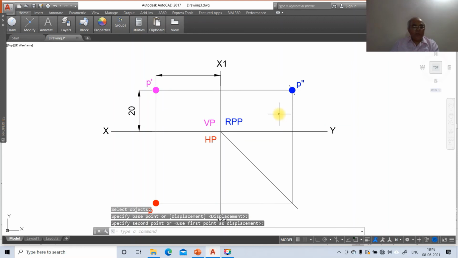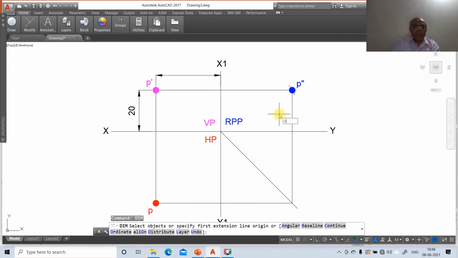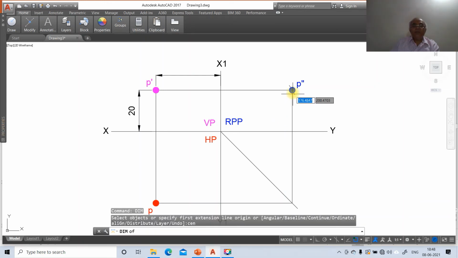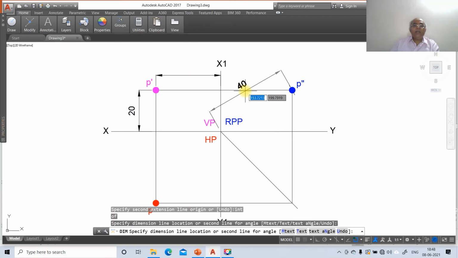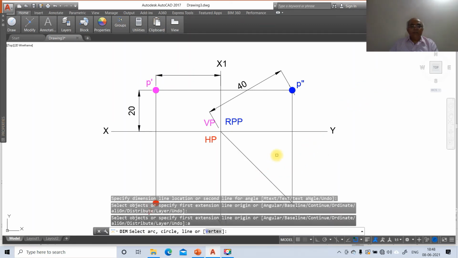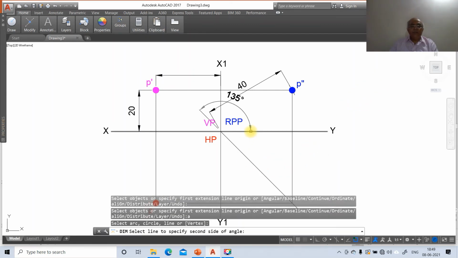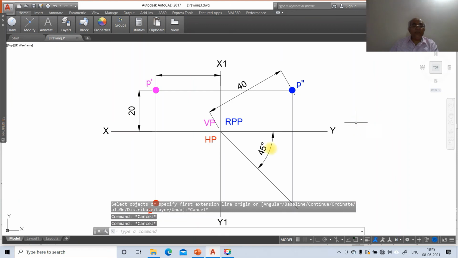Then we go for dim. Then go to center of this and take INT of this. And again you go to text. So here you want to give 40, you just give 40 here. Then go to angular A, select this between these two and you take this as 45. Now we'll go for a leader. Now we need to measure the distance.